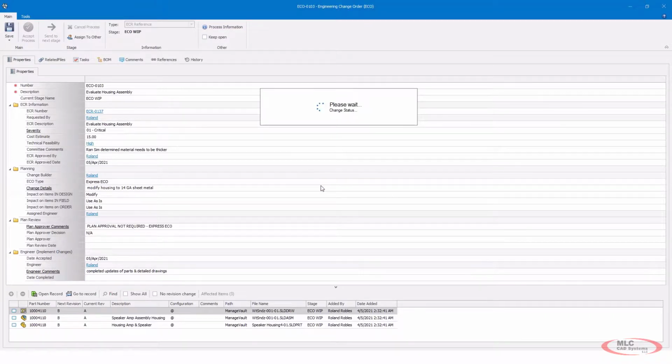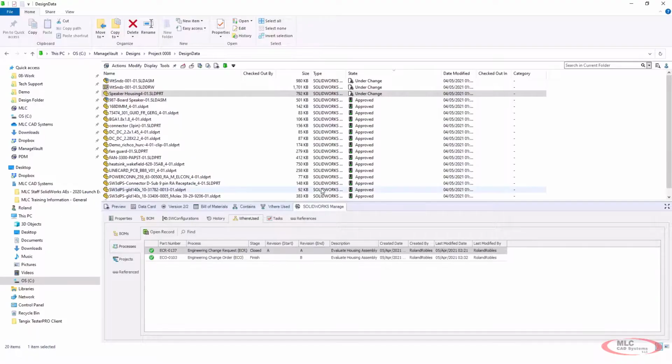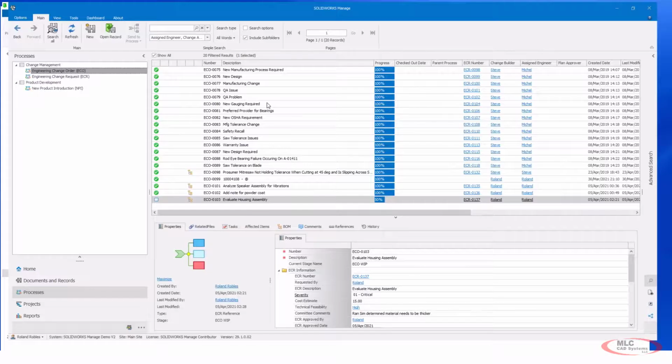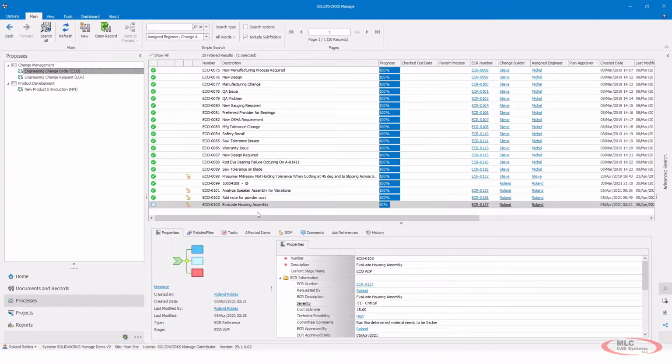Now, sending it to the next stage is essentially your way of saying, hey, I'm done with this, move it along. In this example, and for Acme Audio, their engineering change order and their engineering change request process is very similar to a lot of what my customers are doing, right? I see some customers that do have variations, but for the most part, everybody's doing something fairly similar. Now, if we come back over here into our ECO and we go ahead and open this guy up.